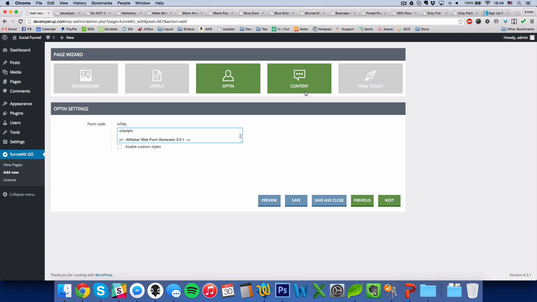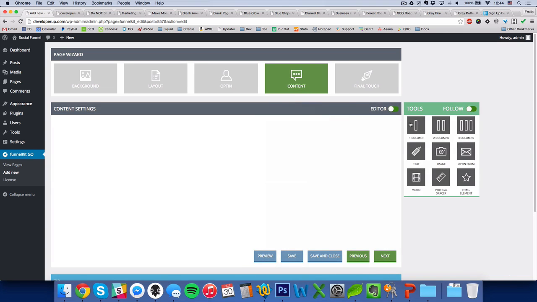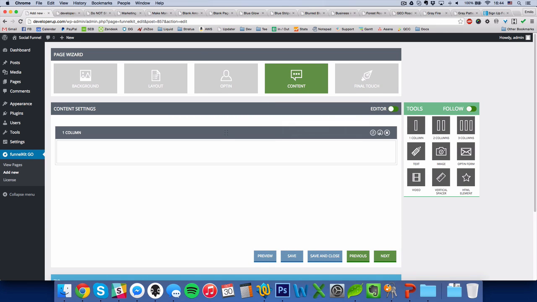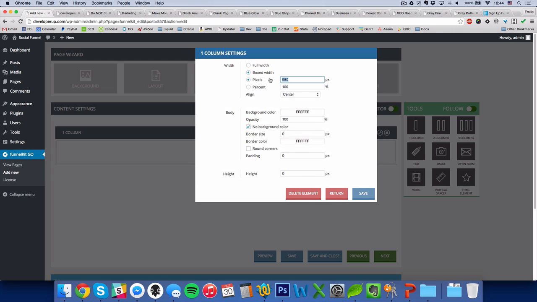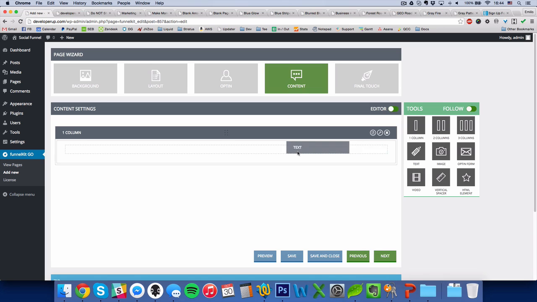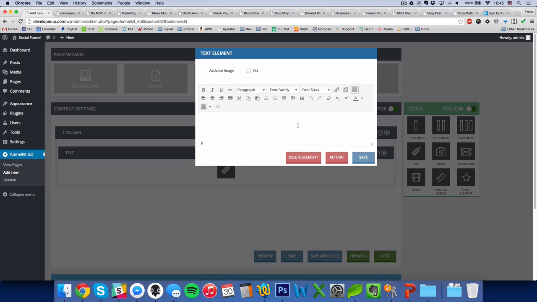Now let's build the content, the layout of the page. I'm going to drag in the one column tool and edit some settings for this one column. I want it 700 pixels, centered, black at 70%, with padding of 20 pixels. I'm going to add some text. Let's say something like, this system works in city.